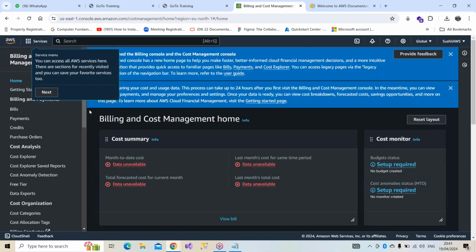Remember one thing, very important. Don't assume that because it's a free tier account, everything will be free. That's absolutely false. Even though it's a free tier account that we have purchased from AWS, it is still chargeable. Be very careful. When it is chargeable, where it is chargeable, I will tell you. Go to the bills.